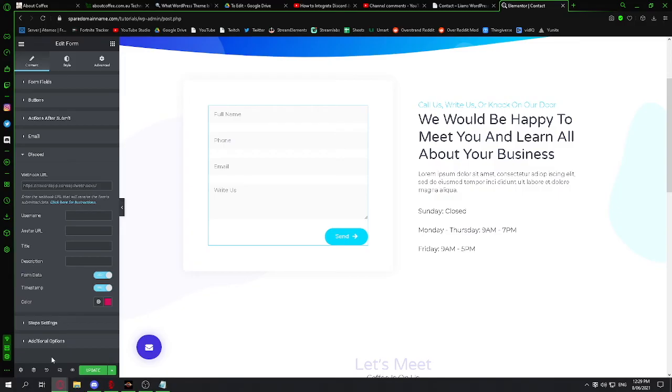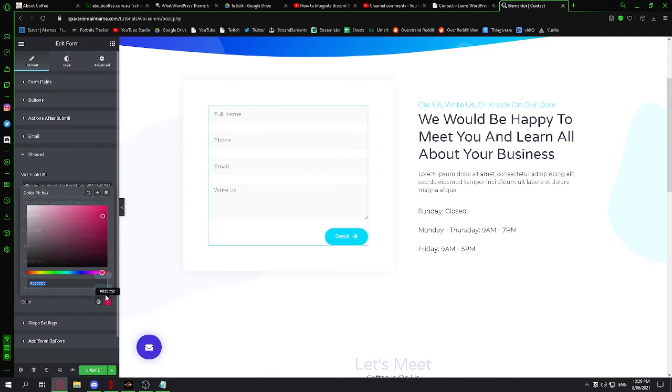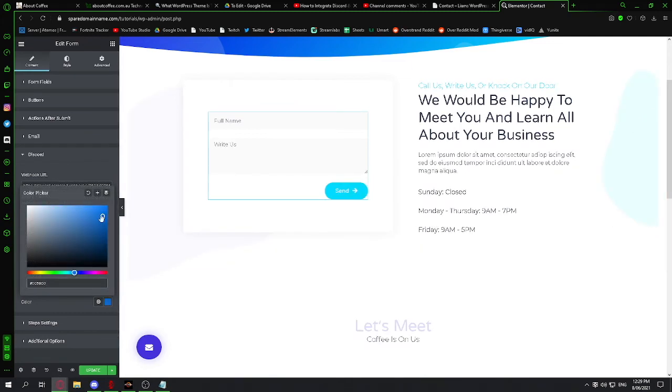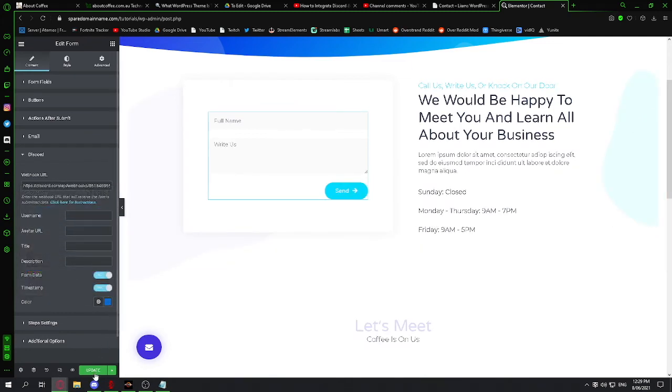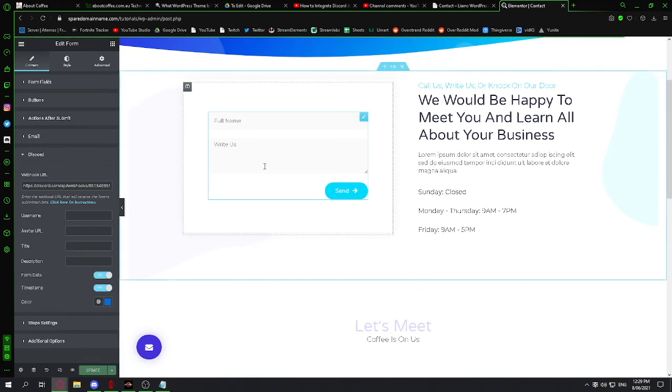Now if we go back to our website and where it says webhook URL here, we paste what we just copied. And you can add all this and set a color. For example, I'll set this to blue. And then you can click on update. And that should save your settings.